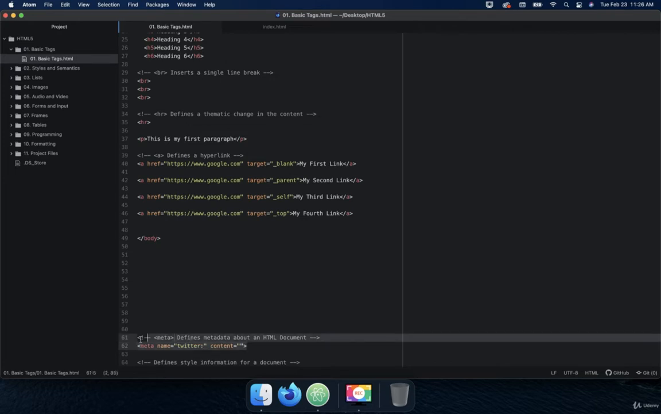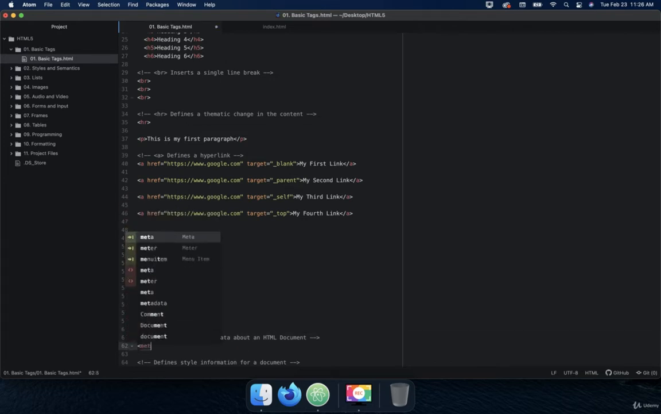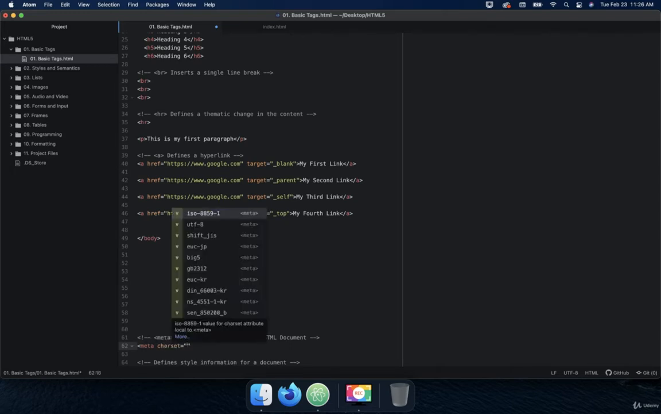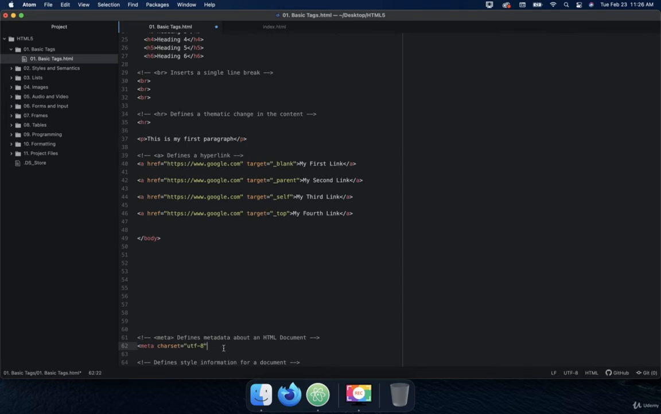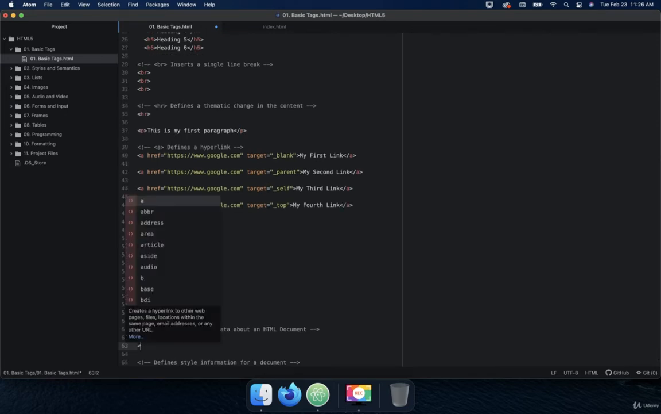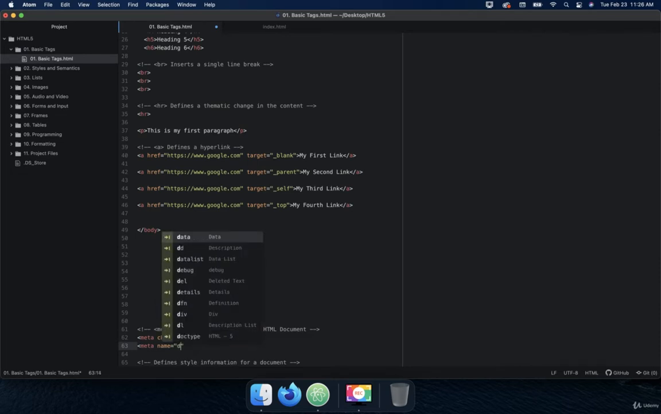So for this example, let's do that. Let's do meta charset, which is char set, and then UTF-8, and then we'll close that. The next one we'll do meta and then name, and let's do description, and then content, and then let's do HTML5, of course.